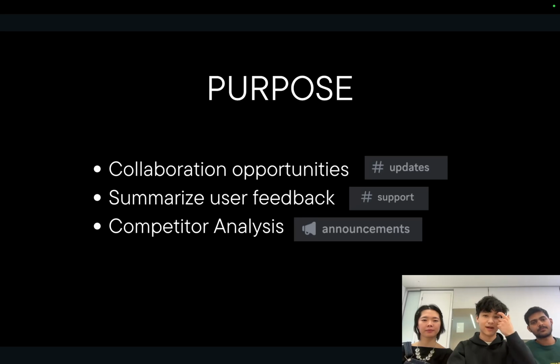After talking to you guys, we got a pretty good idea of what you were looking for with this bot. You mentioned Eliza is doing some really similar things, so there are a lot of good collaboration opportunities there. You can use this bot to scrape their updates channel and summarize new and upcoming things that could be good to work together on. You can also use this bot to summarize user feedback in your support ticket channels, so you know what your users are looking for and how to develop to serve them best. Lastly, if you ever want to do competitor analysis, you can hop into a competitor's server and scrape the announcements channel to see what they're up to.